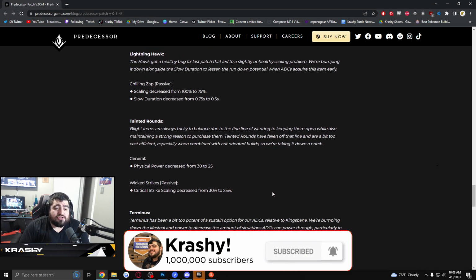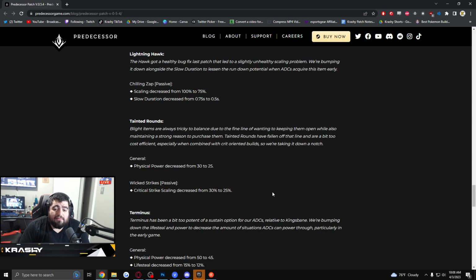Blight items are always tricky to balance due to the fine line of wanting to keep them open while also maintaining a strong reason to purchase them. Tainted rounds have fallen off that line and are a bit too cost efficient, especially when combined with crit oriented builds. So we're taking it down a notch.